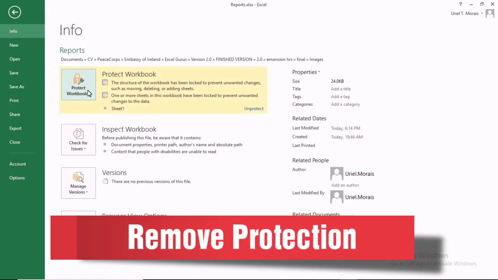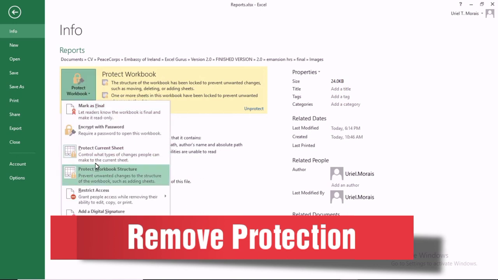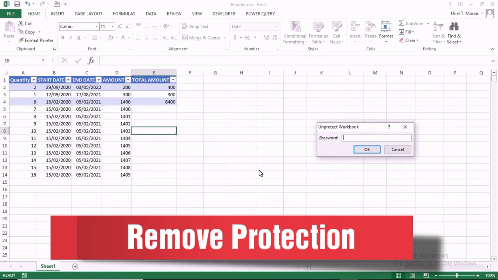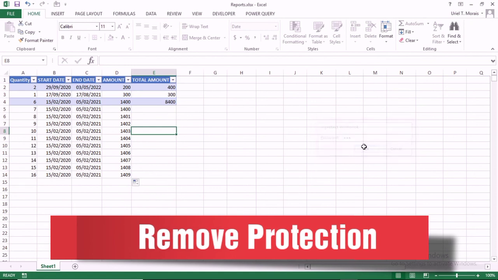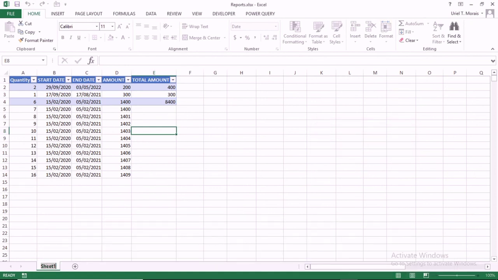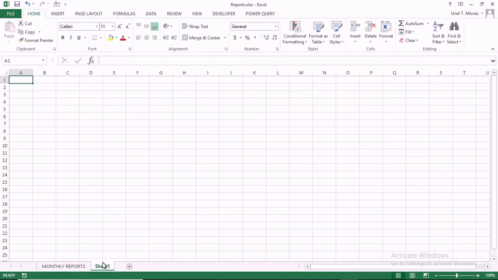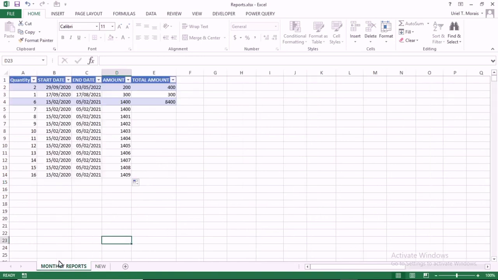To remove it, you go back to File, Info, you click there, you go to the fourth option that says protect the structure of the workbook, and you put in a password. Once you put in a password, you see the protection is now removed. You can change the name of the tab to anything of your choice. You can now add new tab, you can change the name, and you can also delete the tab. So basically, this is how you protect the structure of your workbook, and this is how you remove that protection. So this is how you protect your workbook in Excel.